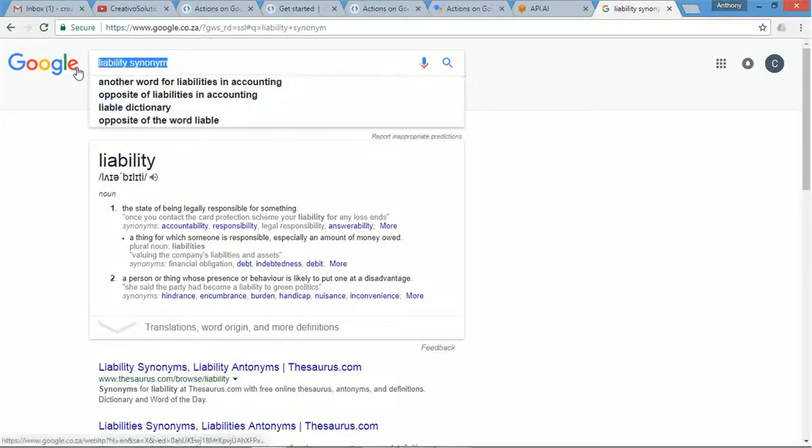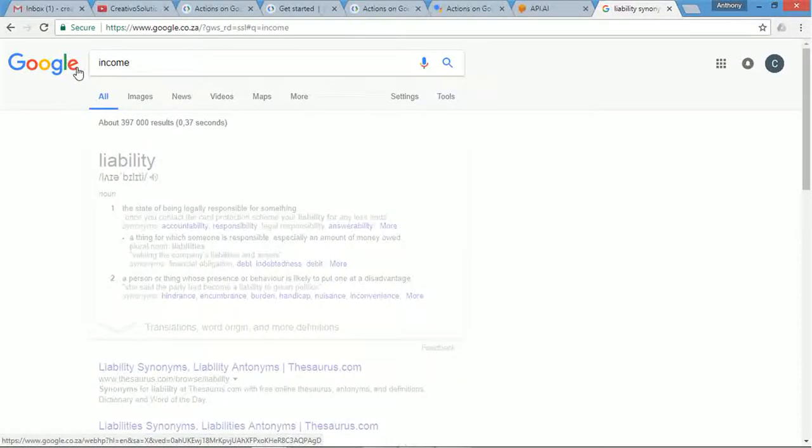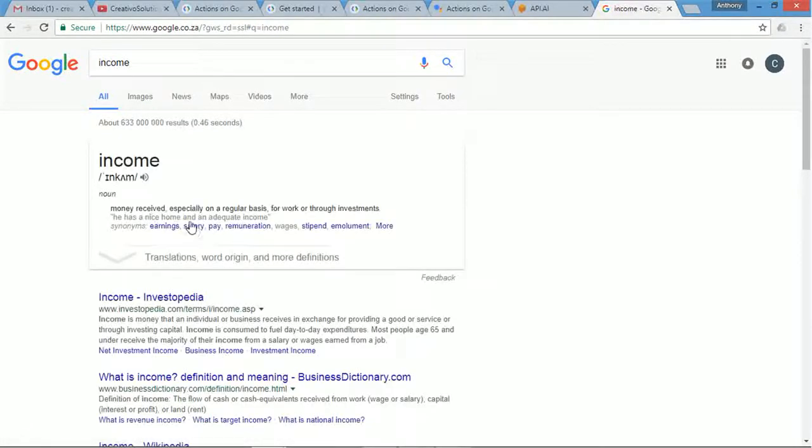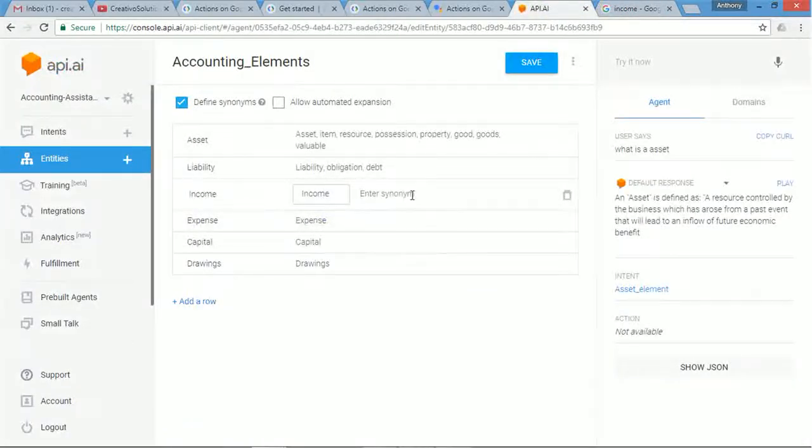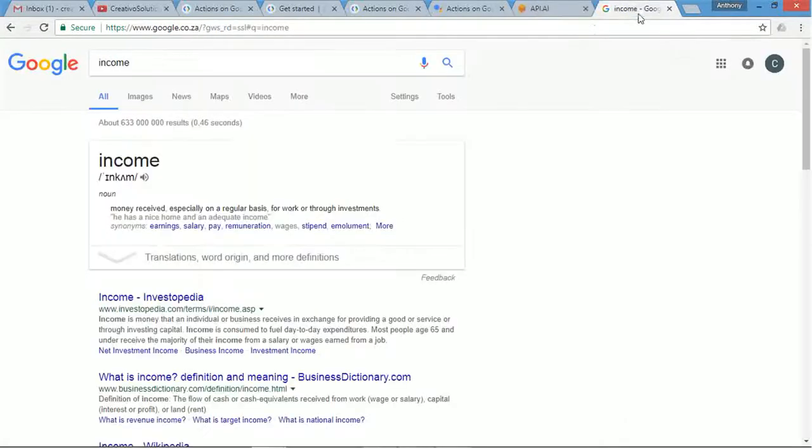Income. Income, money received, earnings. Earnings, salary, pay, remuneration. Oh, be careful. Salary could be an expense, so earnings, income, that could be right here.